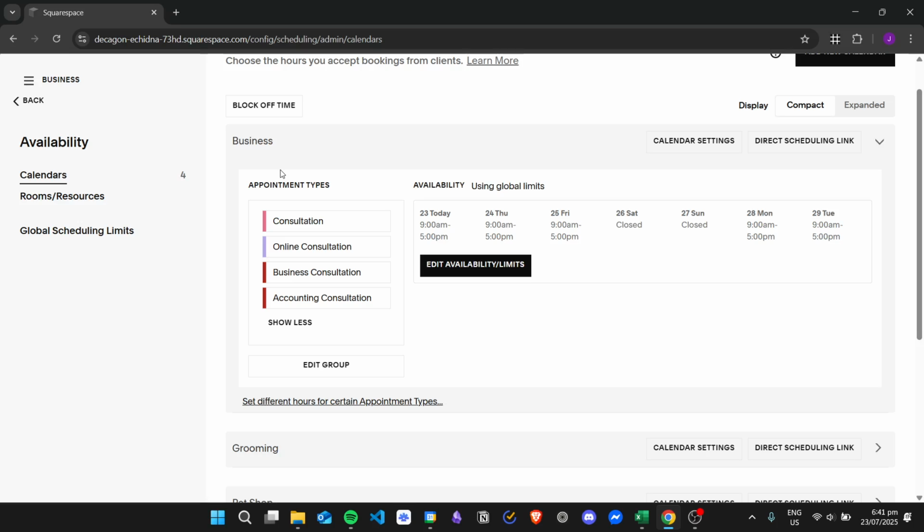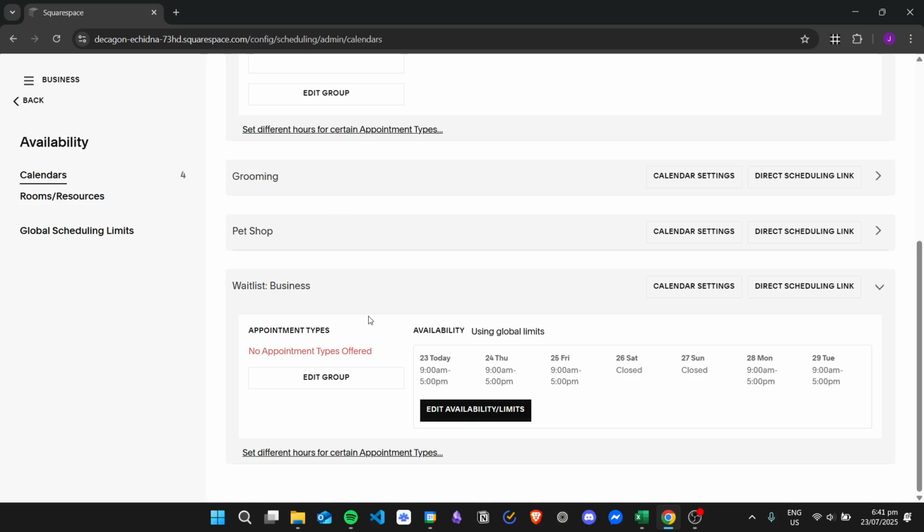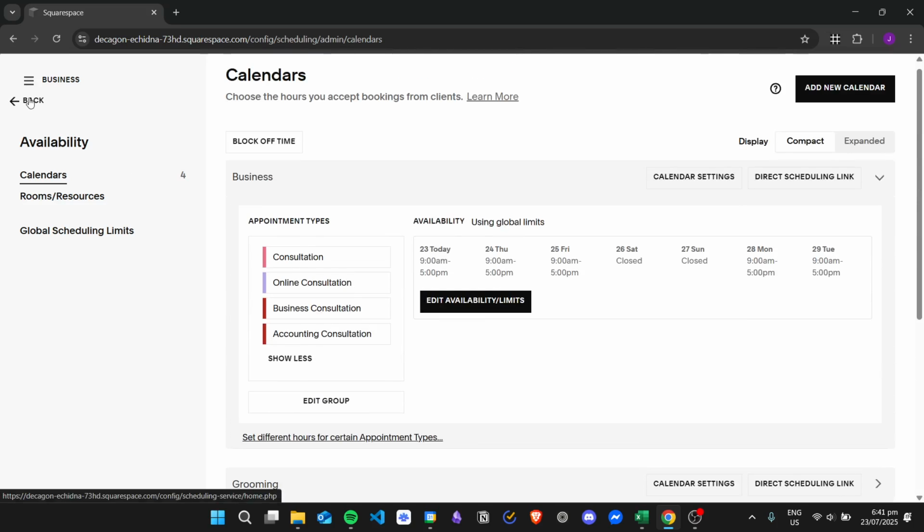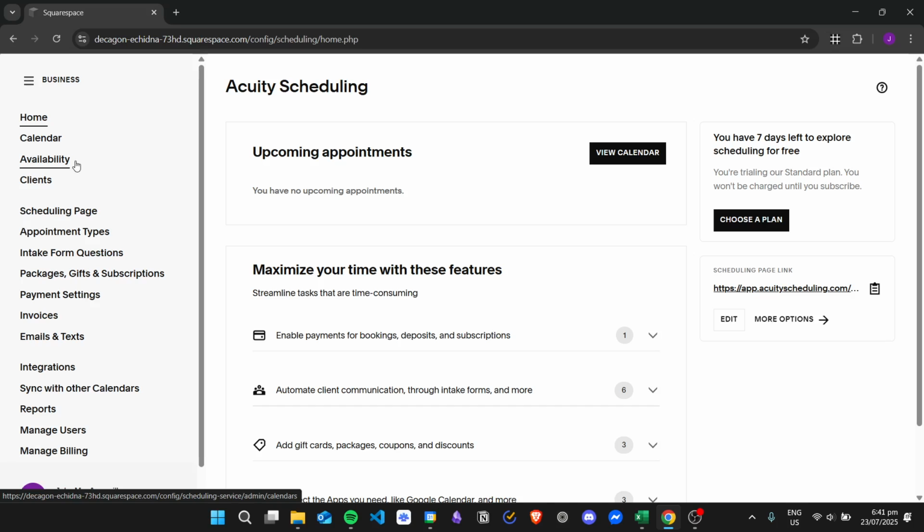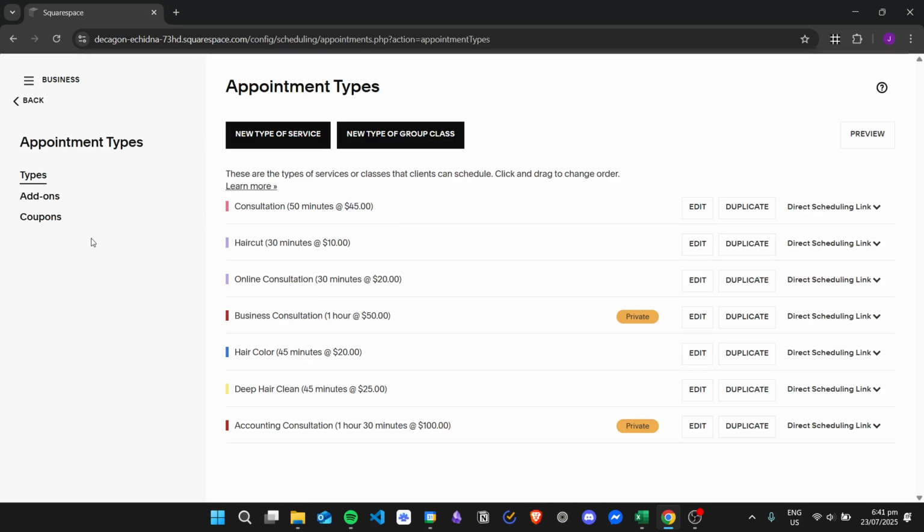And as we can see, our business calendar has 4 appointment types, which are the consultation, online consultation, business consultation, and accounting consultation. So we will do the same for our waitlist calendar. In order to do that, let's go to the home page and click on appointment types. Here are all of our appointment types for all of our calendars, but we will create a new one for our waitlist calendar.